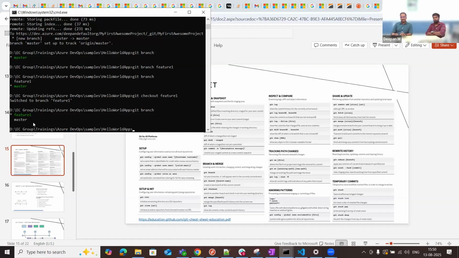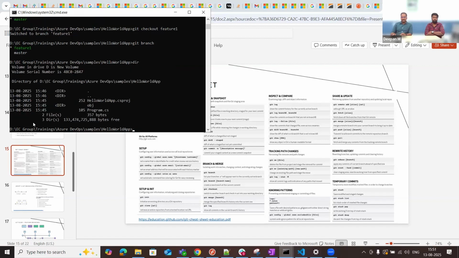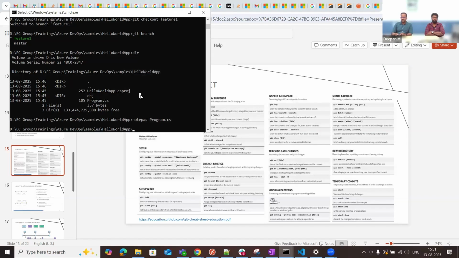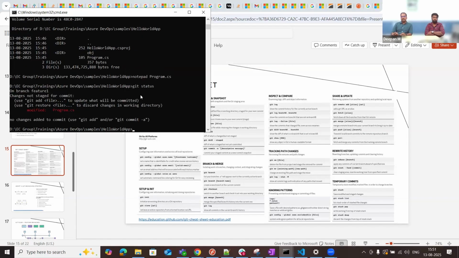I'm going to make a simple change to the feature branch and show you how we can take that to the master. So I'm going to pick program.cs and make a change. Save it. So now if you see, we see that we have one file that has been modified, and we can use commit to commit the changes.